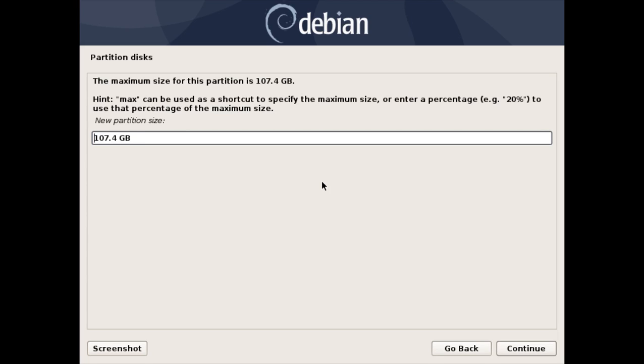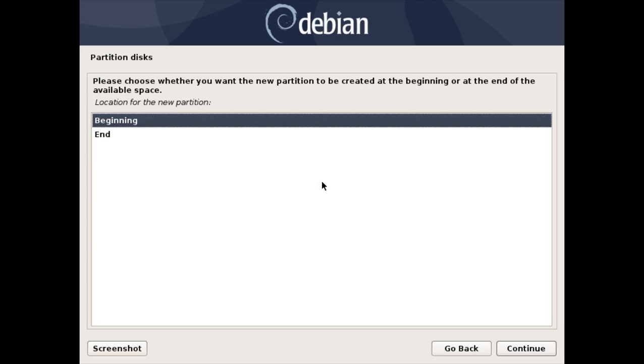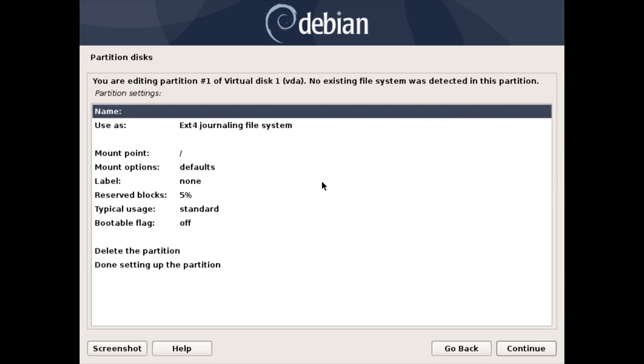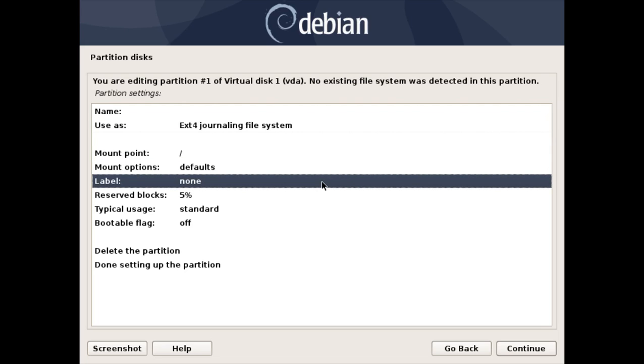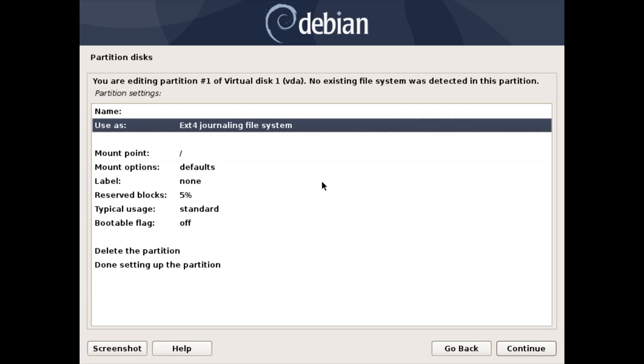The first one's going to be 1 gigabyte, which will be our EFI partition. So I'll put 1.0 there and hit enter, and enter again for the beginning. The name, I'm not going to worry about so much. The label, I definitely want to fill out, but not too worried about the name.